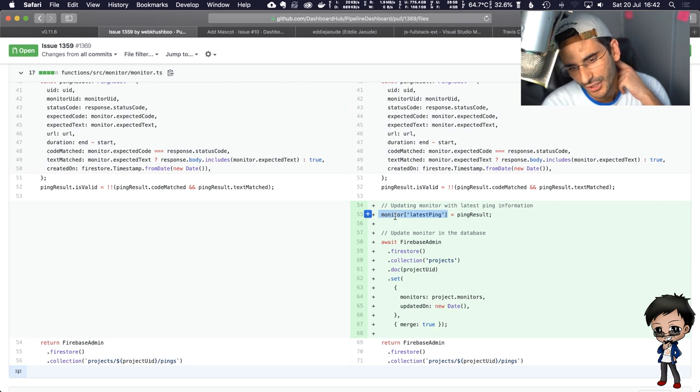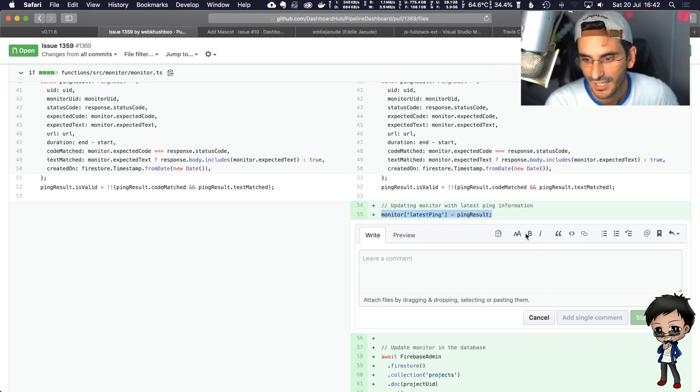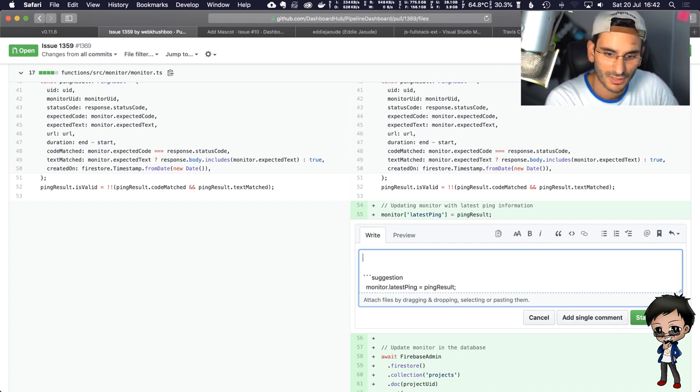Interesting enough, Kush, could this be a dot? I'm not a fan of using the array style when it's not an array. If I do a coding suggestion again, could this be done like this? And can I write in here as well? Would this be better? Question mark.